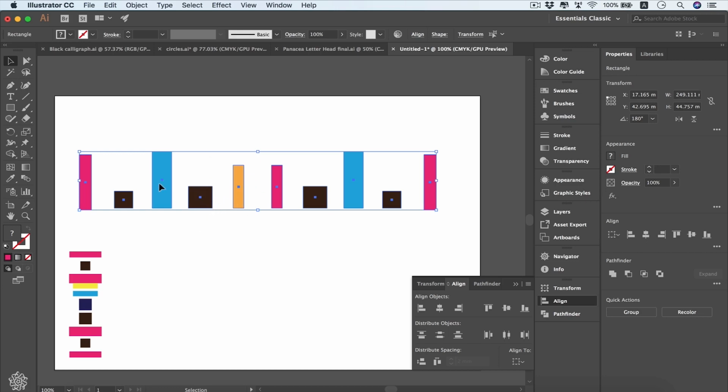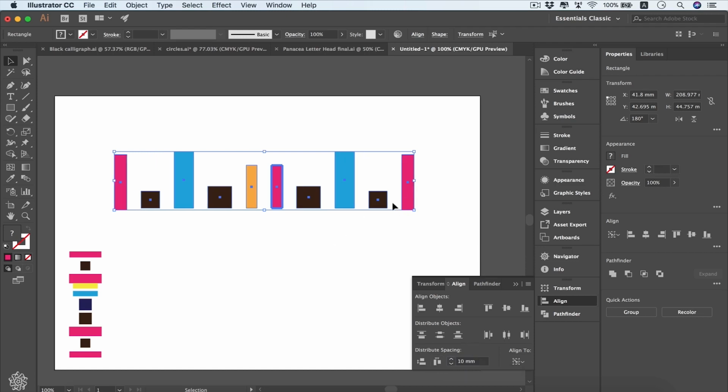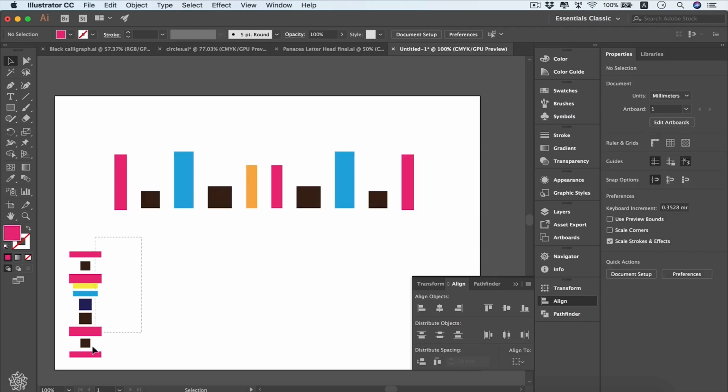And in order to set a similar distance between the objects, we're going to be going to align to, and choose instead of selection, make it align to key object. And now we will be having that option activated to choose the distance between our elements. And then we will be choosing horizontal distribute spaces. And now we have similar distance between our elements. And same as well goes to here.